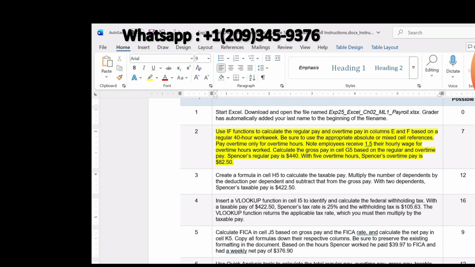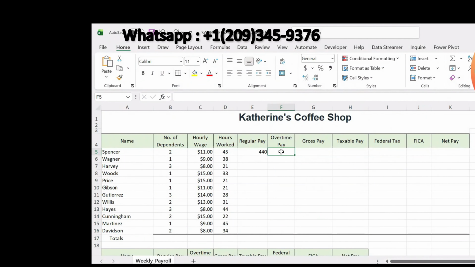Now it is saying calculate the gross pay in cell G5. So now in cell G5 we are supposed to calculate the gross pay.